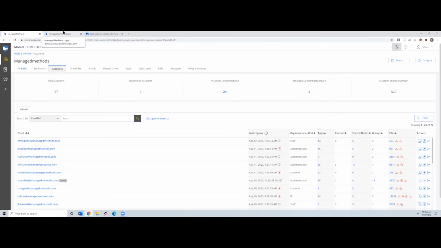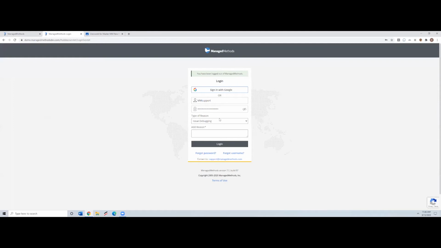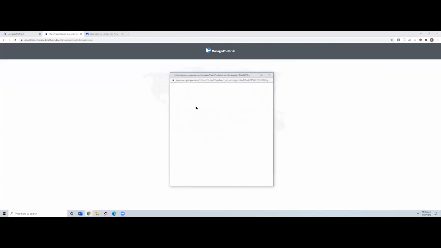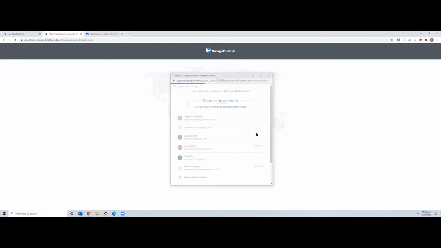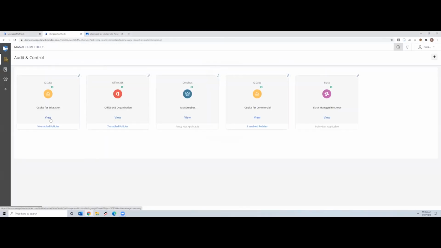That covers the new features we wanted to go through. I do want to give you a very high level overview of the product, especially if you are new to ManagedMethods. So here is our login screen. I can log in with my Google account as administrator. And we do, as David mentioned before, we support G Suite. We also support Office 365. It's very common that some schools have both G Suite and Office 365. If that is the case, you can manage both from the same product. We also support Dropbox and Slack.